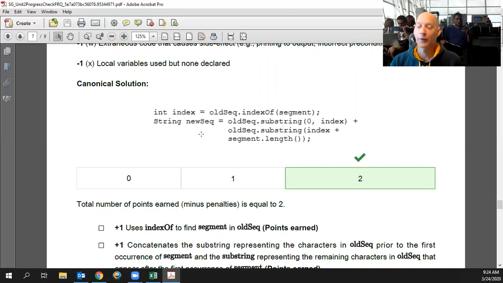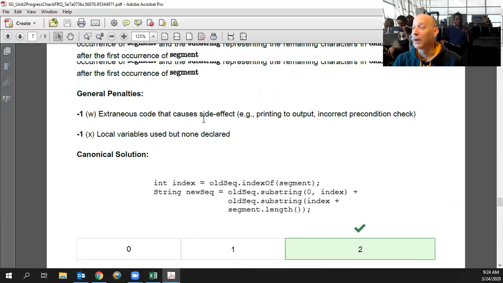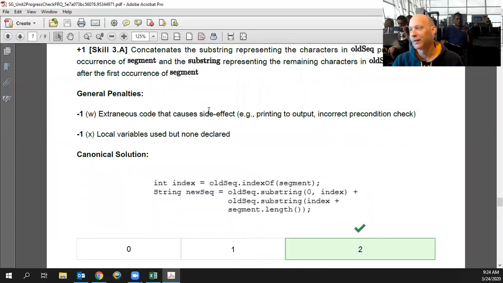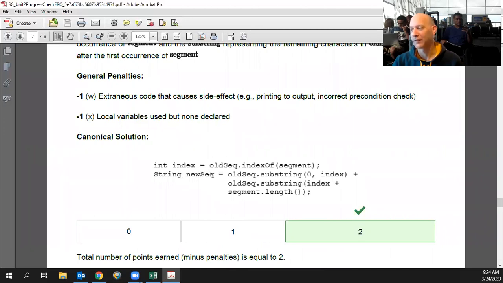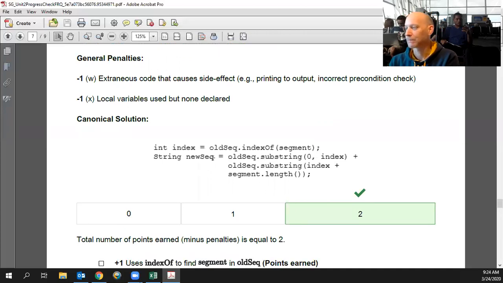Then we're going to create this new sequence. Notice that we're also creating the string new sequence, because in our instructions, they didn't tell us that that had already been created. They said old sequence had been declared, initialized, has a value, right? New sequence is what they want you to put in. So there's our string new sequence equals our old sequence.